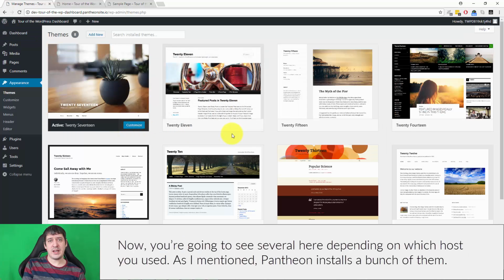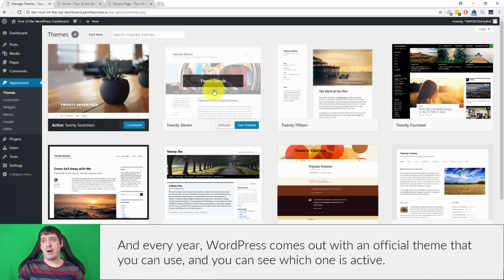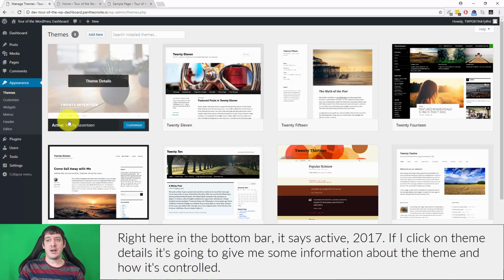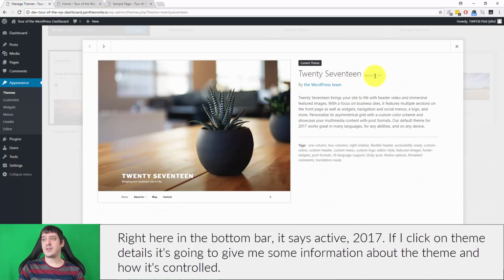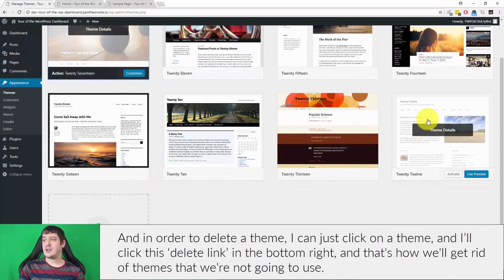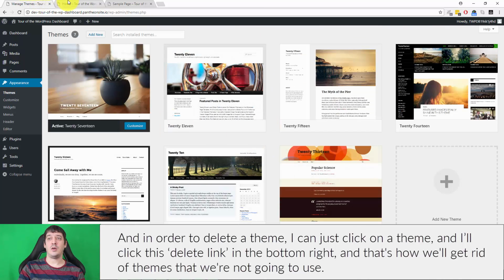Now you're going to see several here depending on which host you use. As I mentioned, Pantheon installs a bunch of them. With Kinsta or Flywheel, you may just have one or two. And every year, WordPress comes out with an official theme that you can use. And you can see which one is active. Right here in the bottom bar, it says Active 2017. If I click on Theme Details, it's going to give me some information about the theme and how it's controlled. And in order to delete a theme, I can just click on a theme and I'll click this delete link in the bottom right, and that's how we'll get rid of themes that we're not going to use.